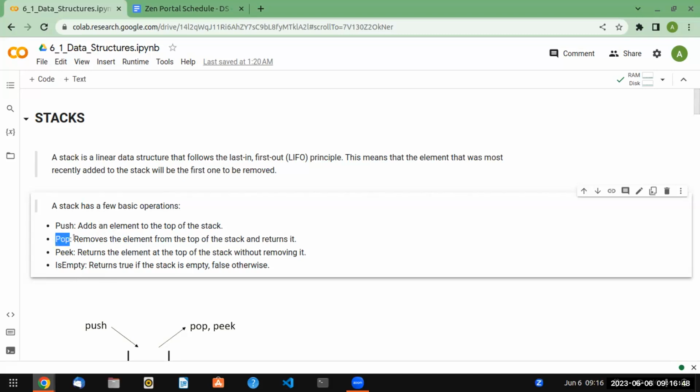Pop removes the element from the top of the stack and returns it. In the bucket, if I want to remove something, I will remove the top item first, and that action is named pop. Push means add, pop means remove. Now, what do we mean by peek? Peek means don't remove or do anything, just see what is at the top. We are looking at the top of that bucket. So this operation I'm going to call peek.